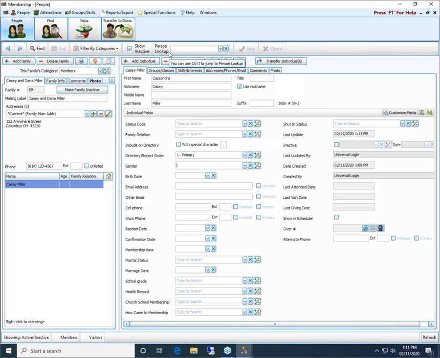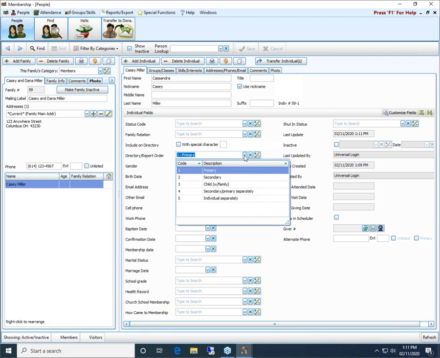All right, and now what are directory report orders? It tells you on page 5, we have several directory report orders, and these are set by the program. Primary means the first person in the directory, typically that's the husband. Secondary would mean they have the second listing in the directory, typically that's the spouse or wife. Anyone listed as child will show after the primary and secondary, and they show now in birth date order.